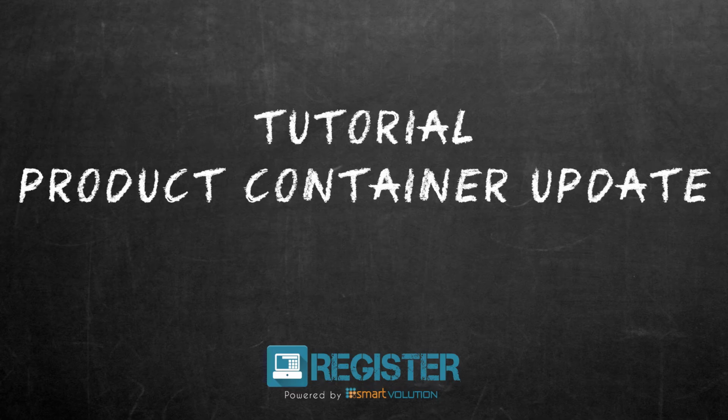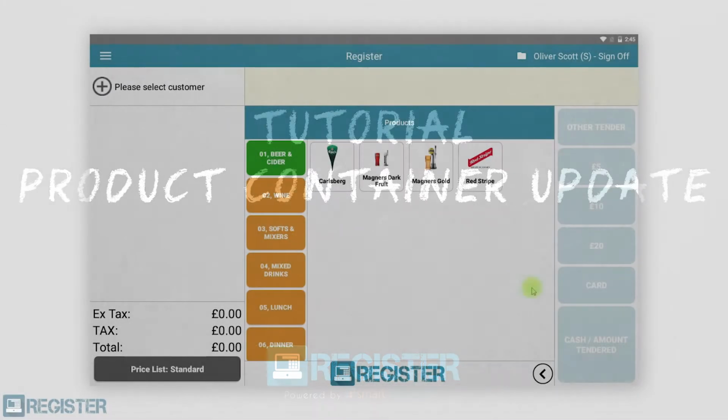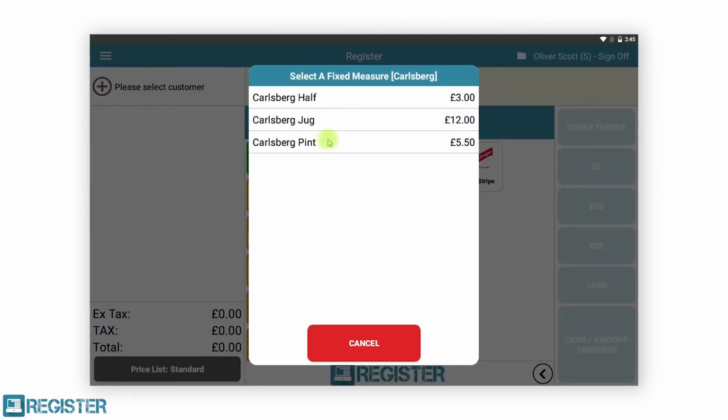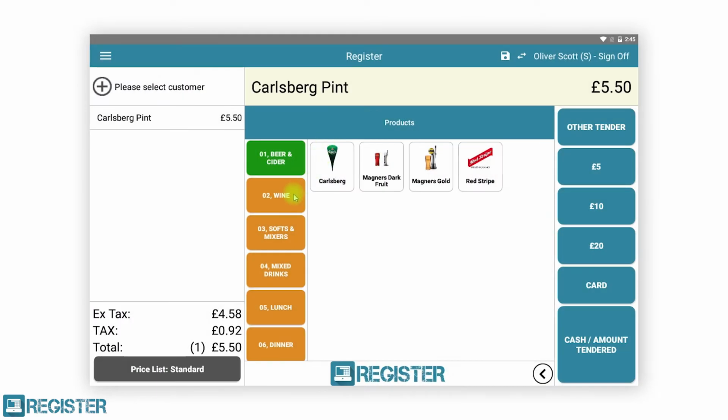In version 4.21, we made an update that allows you to display product containers within the browser on the register. In this video, we will show the different ways in how you can configure this.